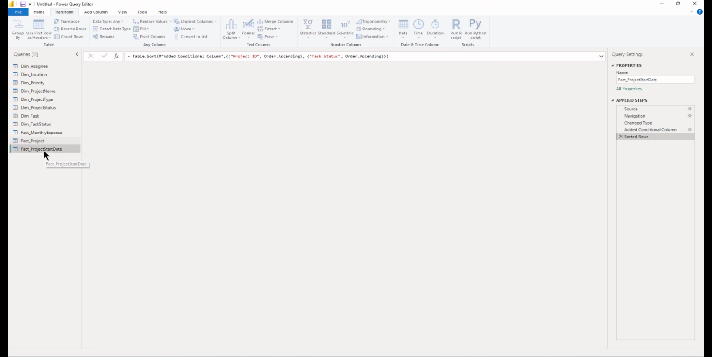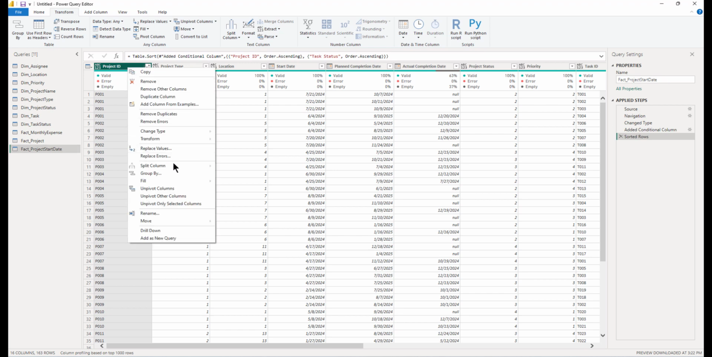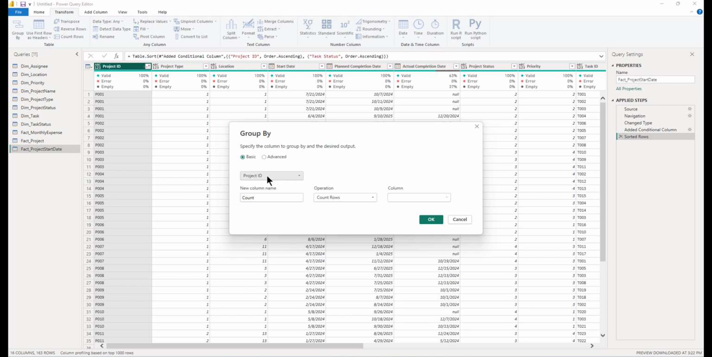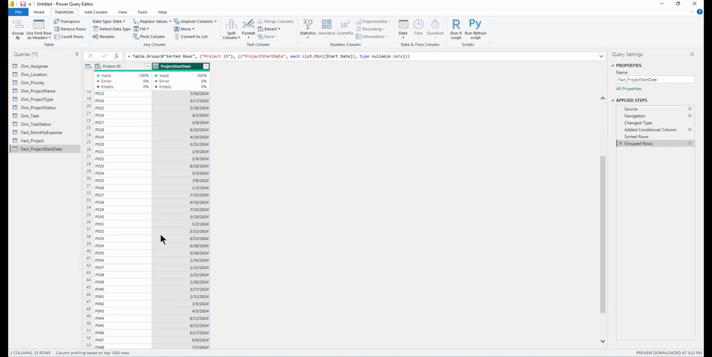So we want to create a column showing that the project was started on this particular date. What we're going to do here is select project ID, right click, Group By. We are going to group by project ID. The new column name would be project start date. Operation, take the minimum, and the column should be the start date. So now we can see that we have grouped by the project ID and we can see the start date of the project, and we can sort it.